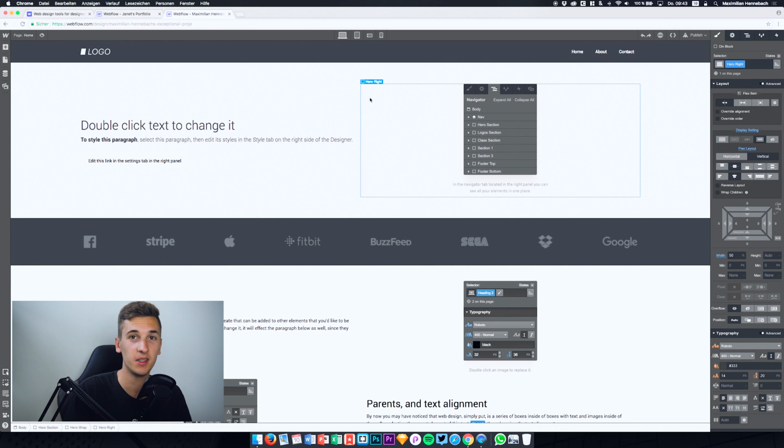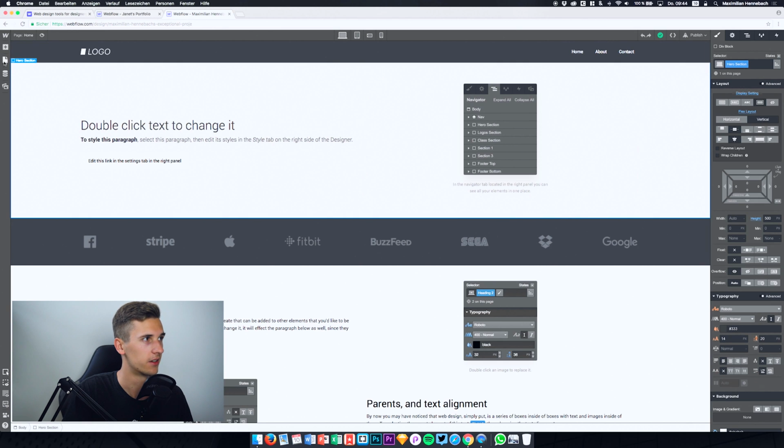So we have a simple page right here, like a dummy page, and what we are going to do now is to get an overview of all the different features and aspects of this designer interface. We have our menu right here. We can jump back to the dashboard, and we can change something like the project settings and the editor.